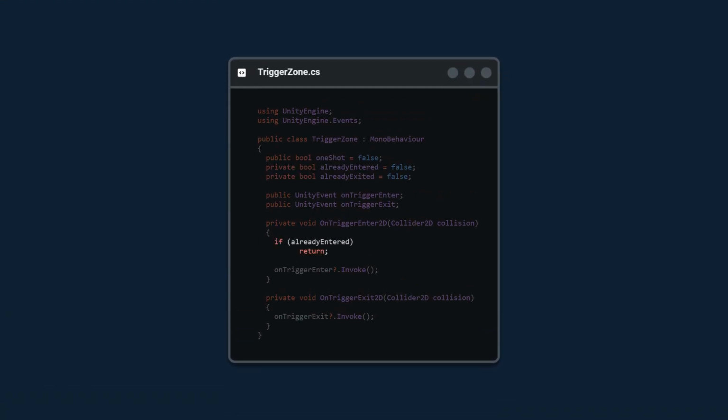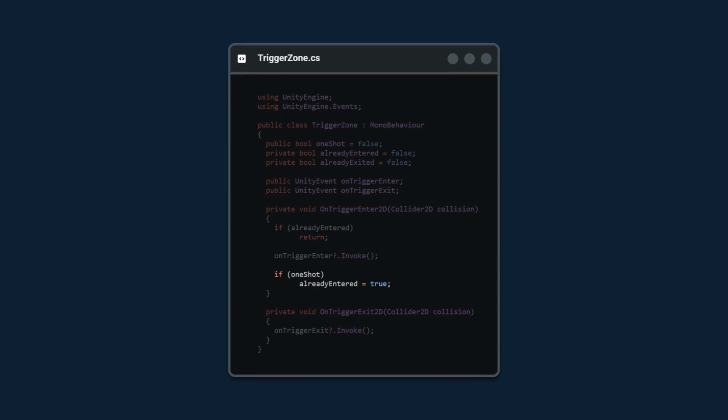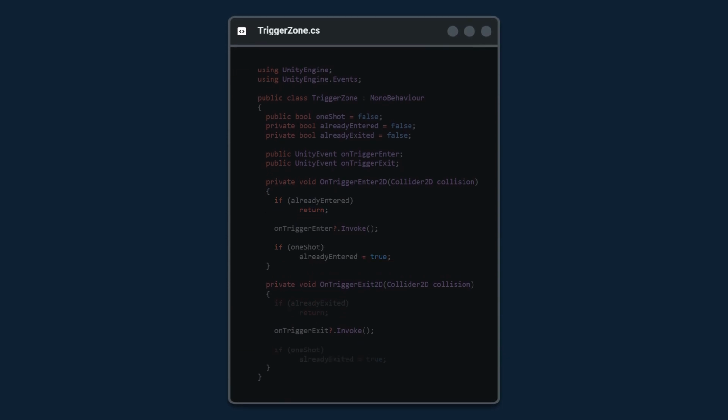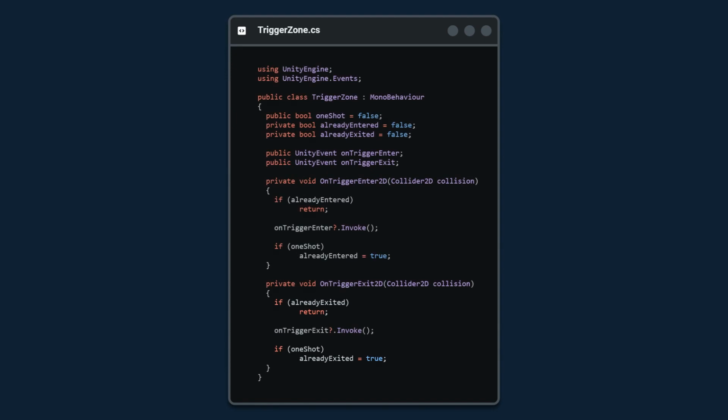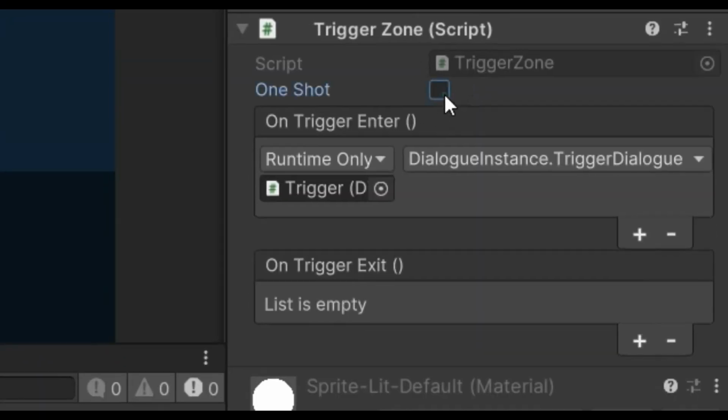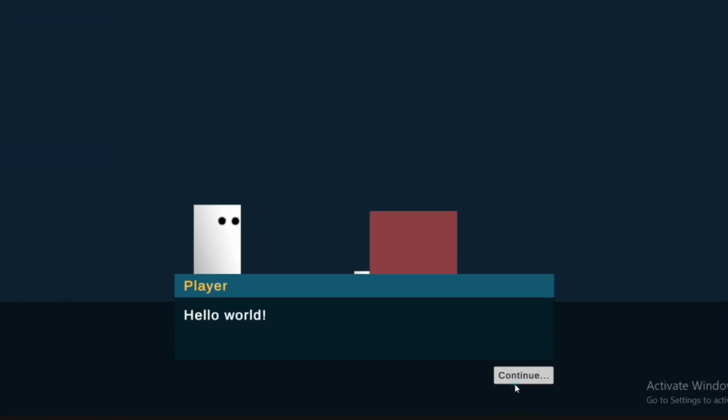Then, if we've already entered, do nothing. Otherwise, if it's one shot, then update the already entered variable. And then we do the same for the OnTriggerExit. Back in the editor, if you enable one shot, you will notice that it will only trigger once.